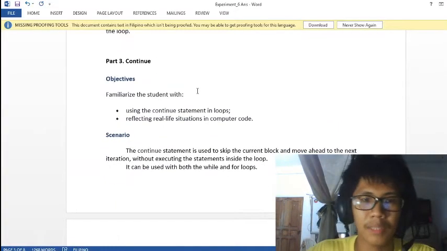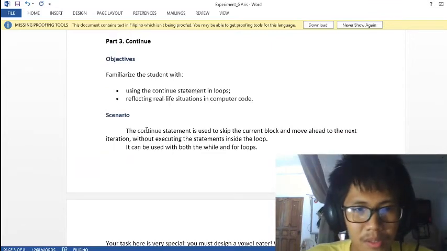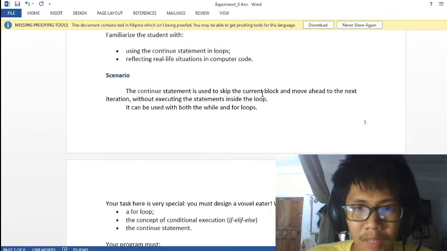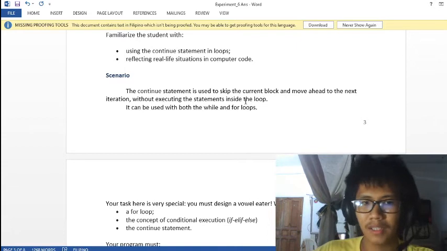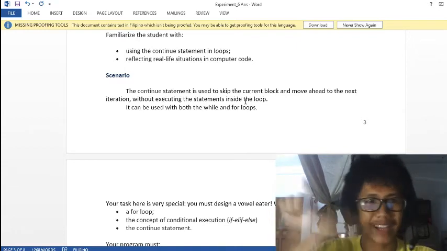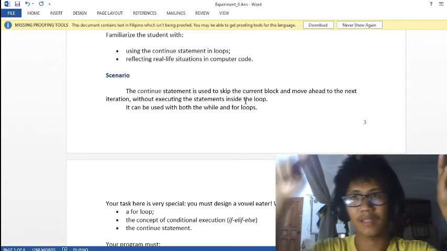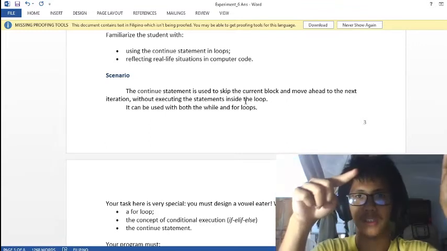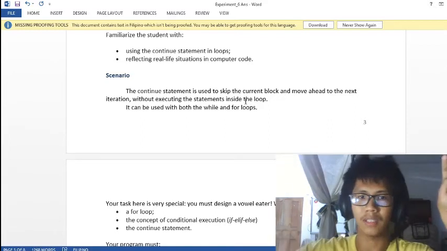Okay. Part 3 is continue. Continue statement in loops. So the continue statement is used to skip the current block and move ahead to the next iteration without executing the statement inside the loop. So basically, the next iteration is the next attempt, right? So if you have a loop here and then there's a continue here, it would just return again to the top, then proceed. That is the continue.